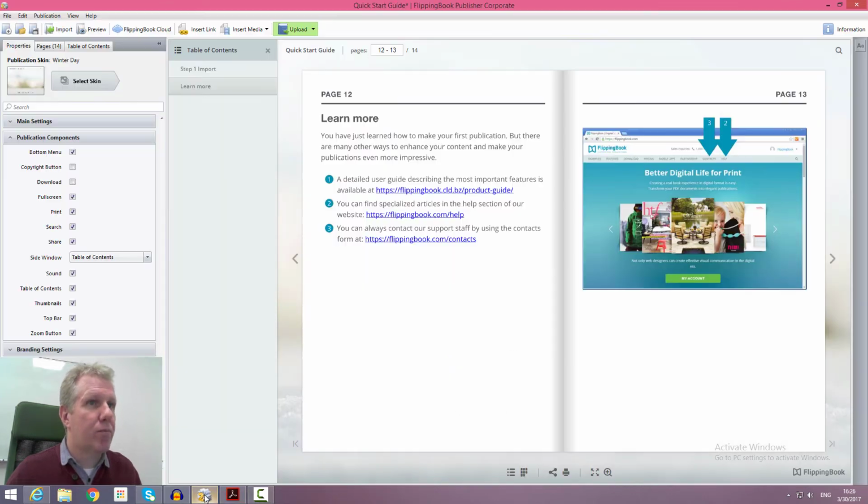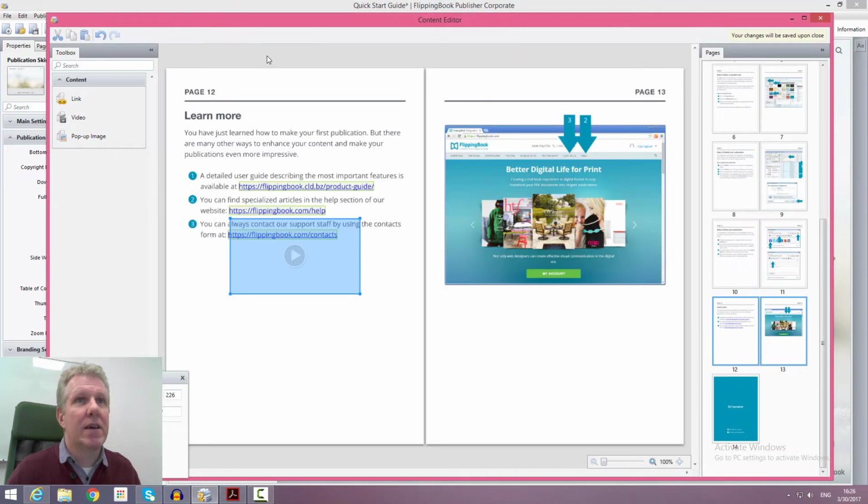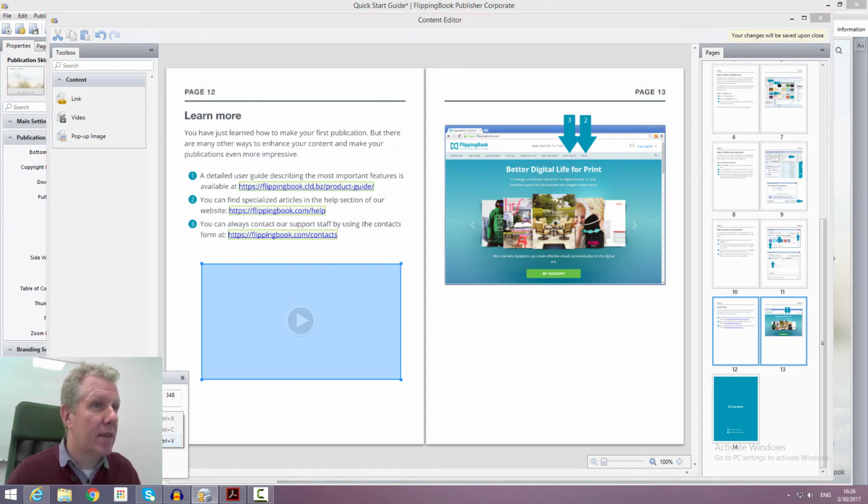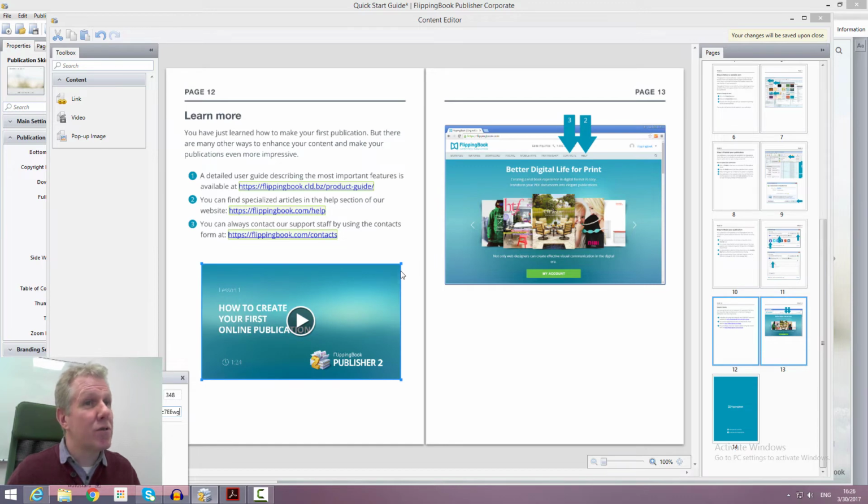Then we go back to FlippingBook Publisher, and here we again select Insert Media, and this time, of course, Insert Video. This is the content editor again, with our, this time, blue box for video with the play icon in it. And we align and resize it. And in the video URL field over here, we paste the link to our YouTube video. And we're now looking for the video. And there it is. So the video is now embedded into our flipping book.